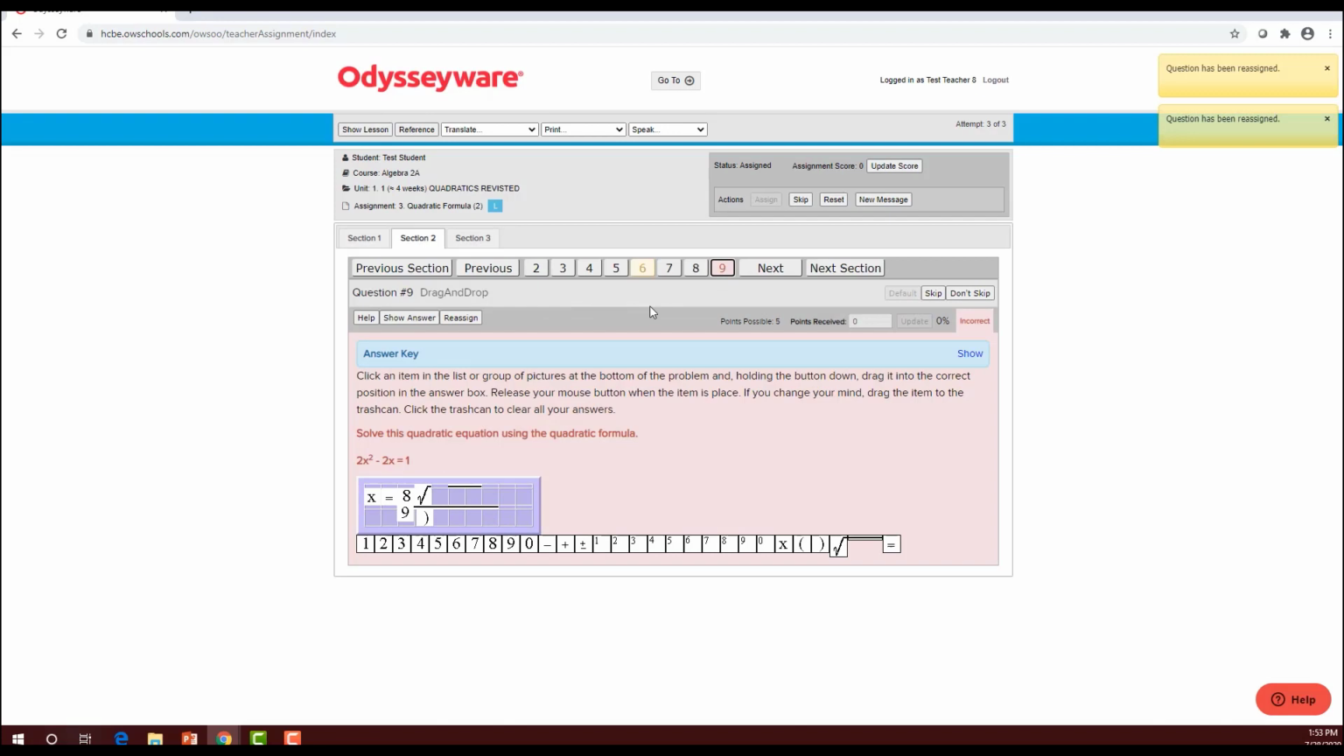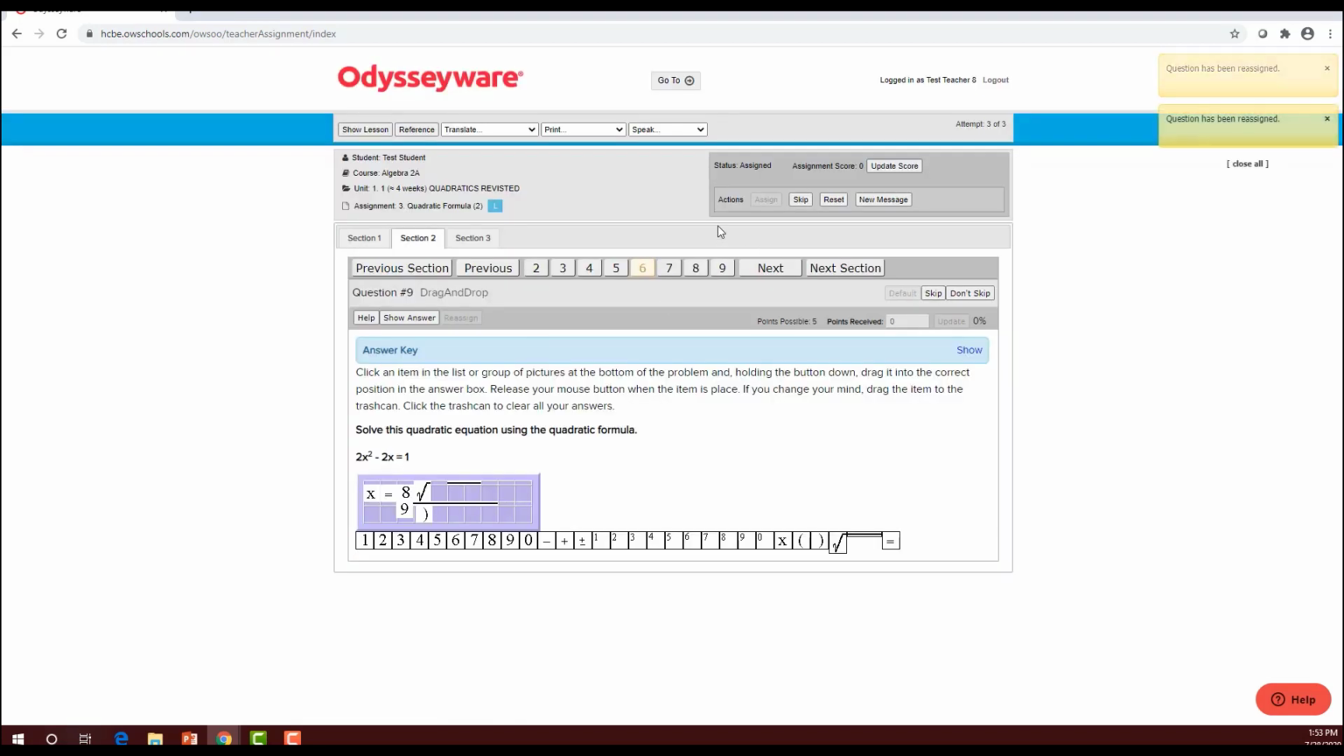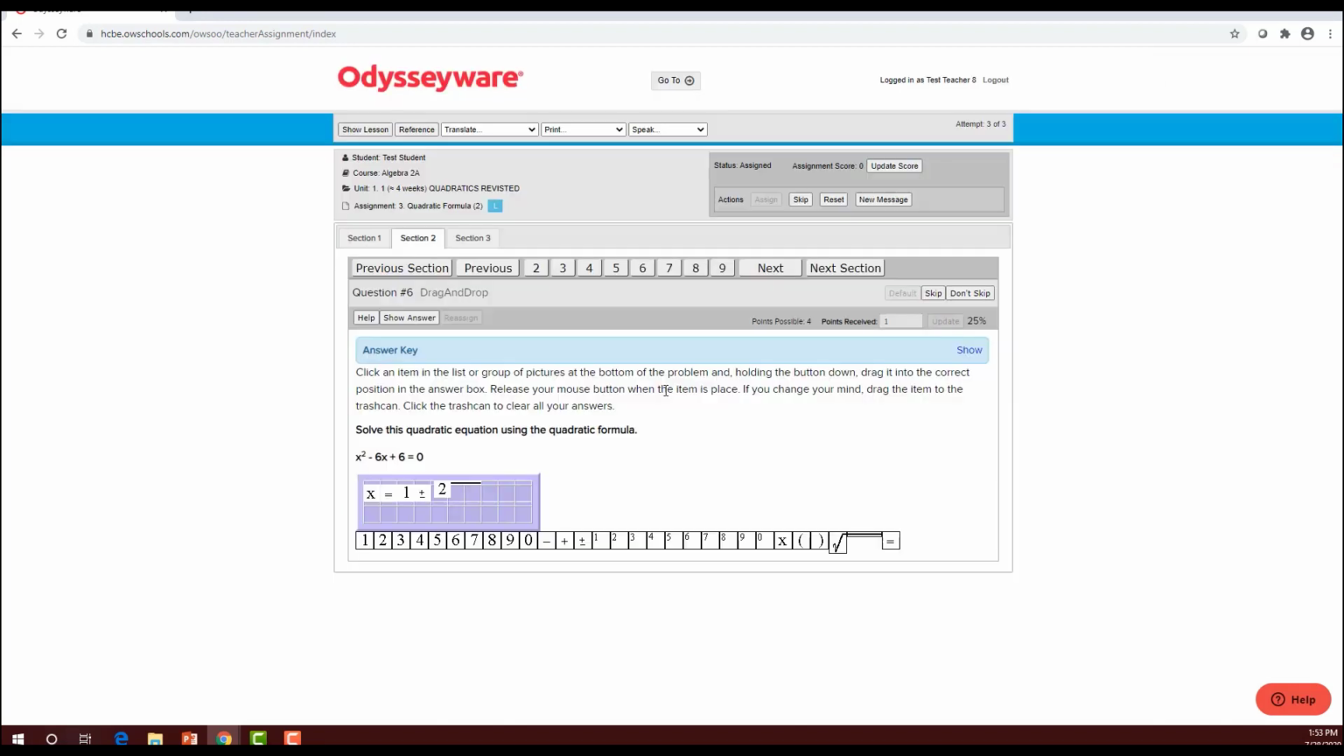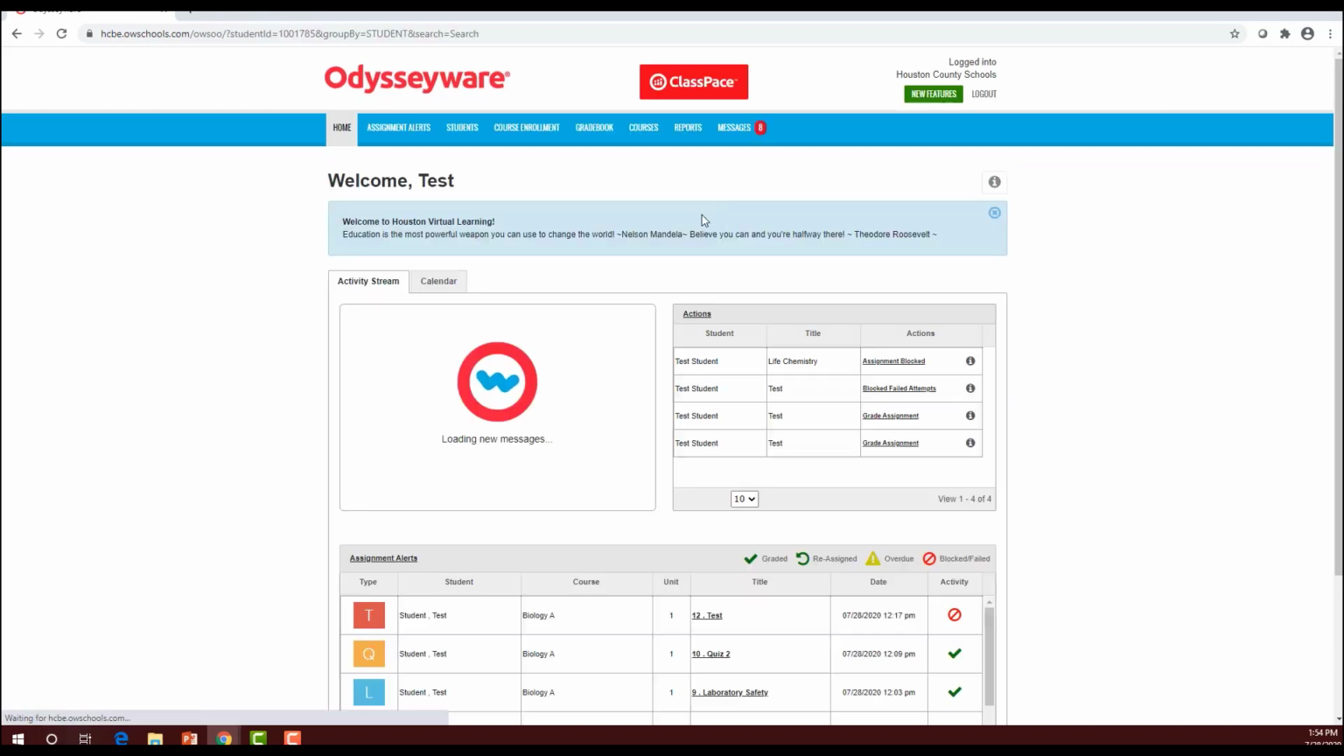Or if I wanted to, I could also go in and reassign the entire lesson. This one was a partial correct. I can ask them for clarification and update the score, or I can simply reassign the entire question. So now you see the assignment score is 0. The student will have to take the assignment again, but it should show up as available now in their window.